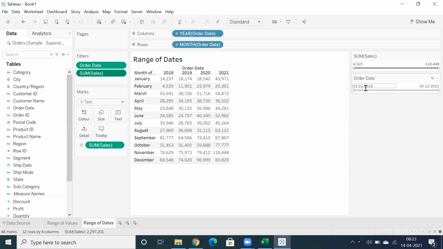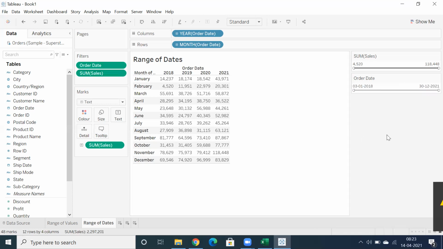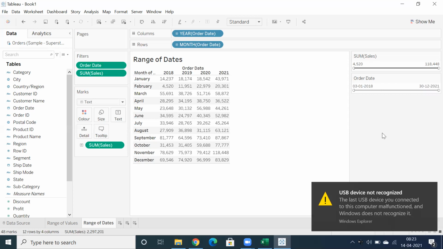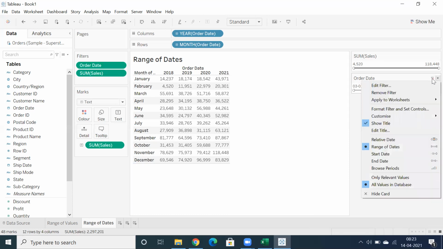I have a question, Ramesh. Yes. When you do the drop down on the filters to the right, this one. You see some of them, like range of dates and all values, have a dot there. What does that mean?